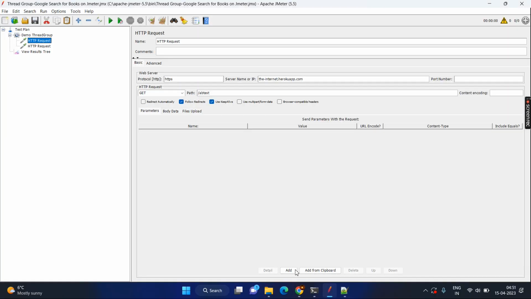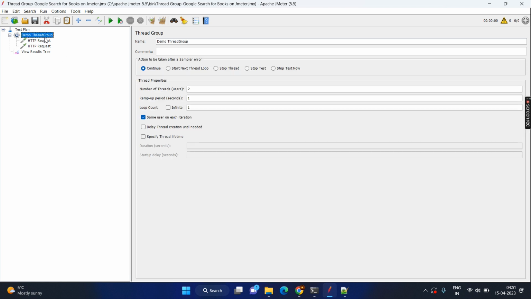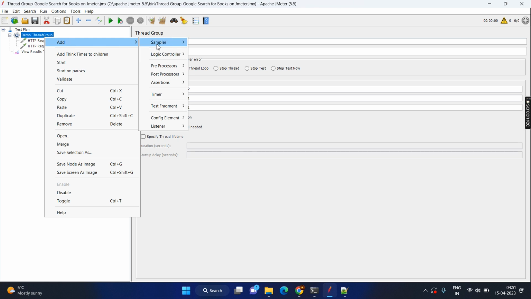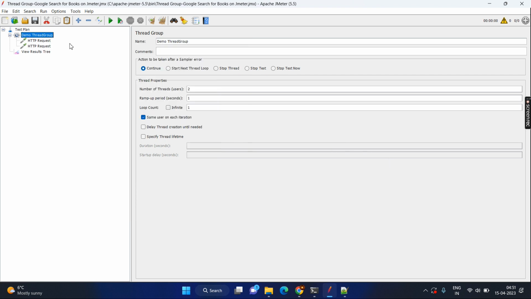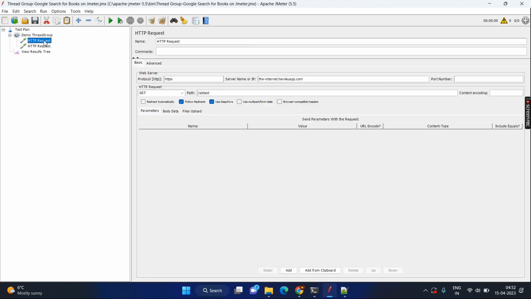Go to JMeter. Since we already created the thread group, right click on the thread group and click on Add, and there will be a Sampler option, and here you can see the list of samplers that you can create. As we discussed, we are going to create the HTTP request sampler. Once you create the HTTP request, it looks like this.